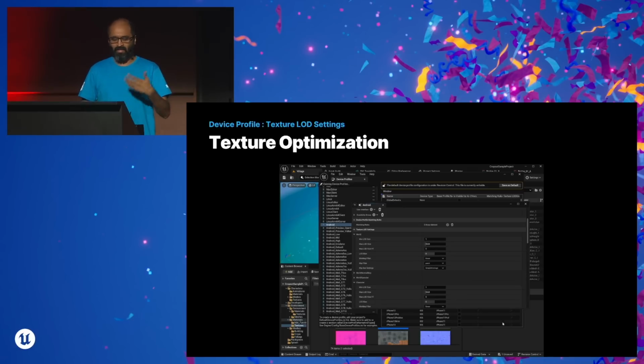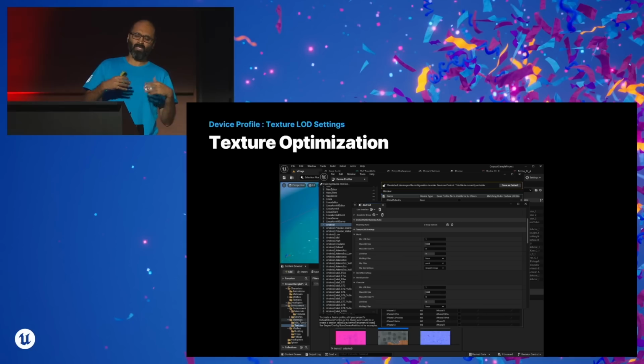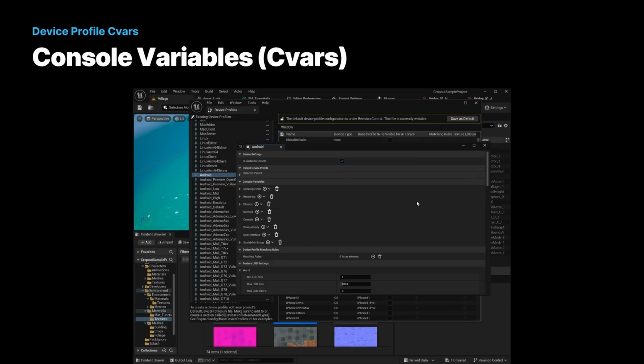And I can set up different kinds of groups. So I can go under, say, character. Maybe my character is the hero of my game, so I want it to have a bigger texture resolution. For that, it could be 2K. But say vehicles or background elements or buildings or even the ground, I can have lower texture sizes, all done during package time. And while we are in the device profiles, I also want to talk about console variables.